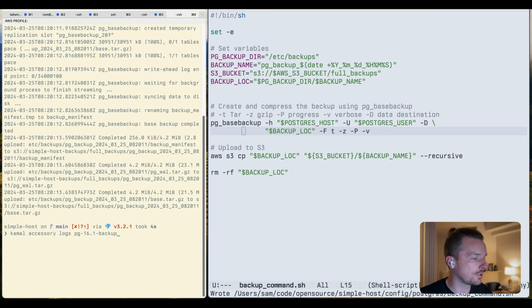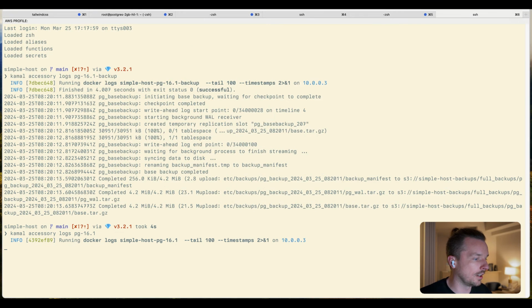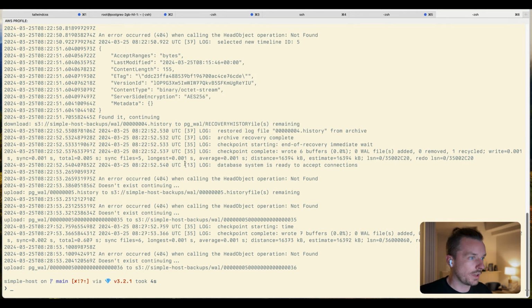As we can see here, I can show you how it looks with the archiving, because it'll log for you. So basically right here we can see this WAL. So as we saw before, there's a 404 because it doesn't exist yet, which is fine.